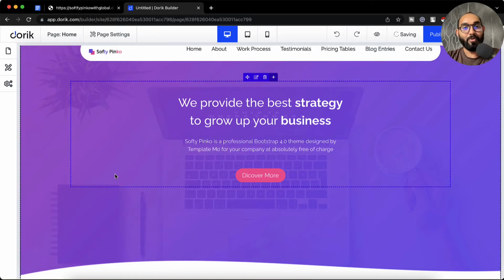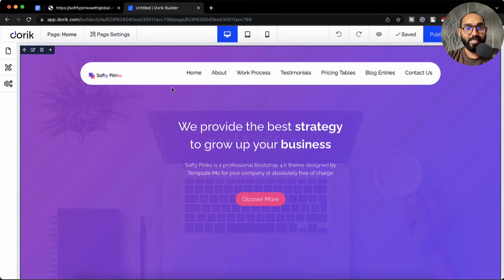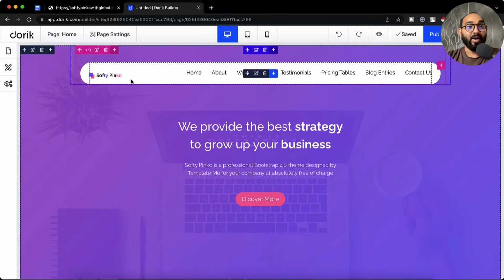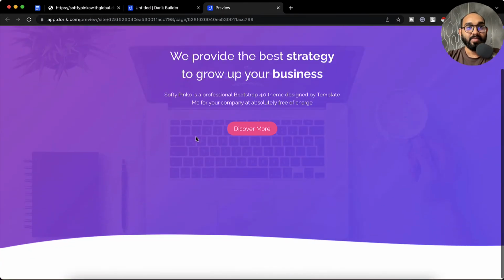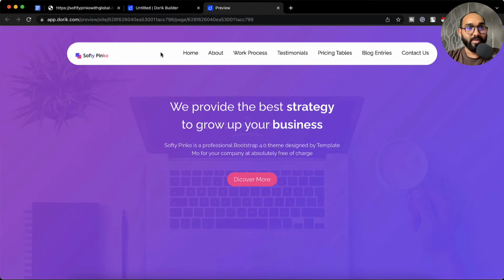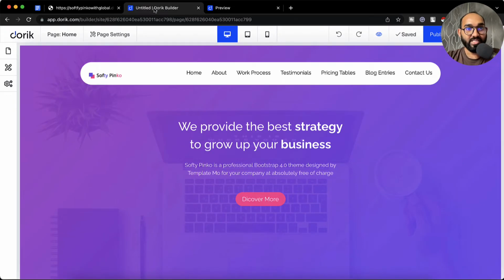All right, so we have got the first, or the header section, almost done. Okay, so one thing that I missed, if I click on this save, it is going to be saved. And after that, if I click on this eye icon, okay, so we missed to make this navigation menu sticky. So now let me just do this. I'm going back to the builder.